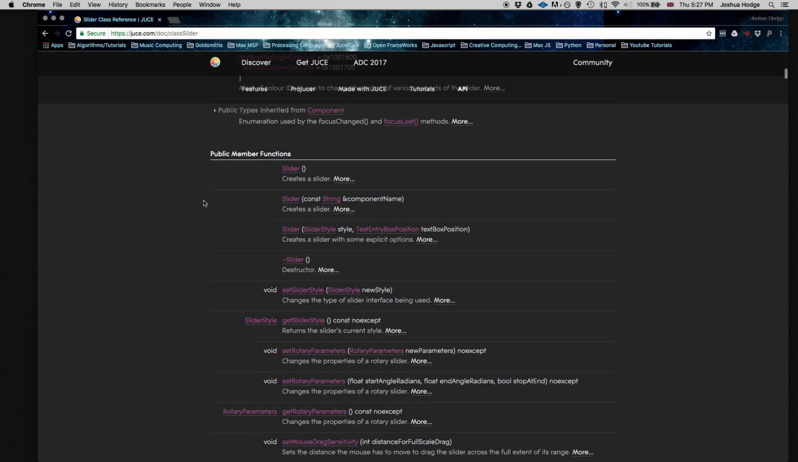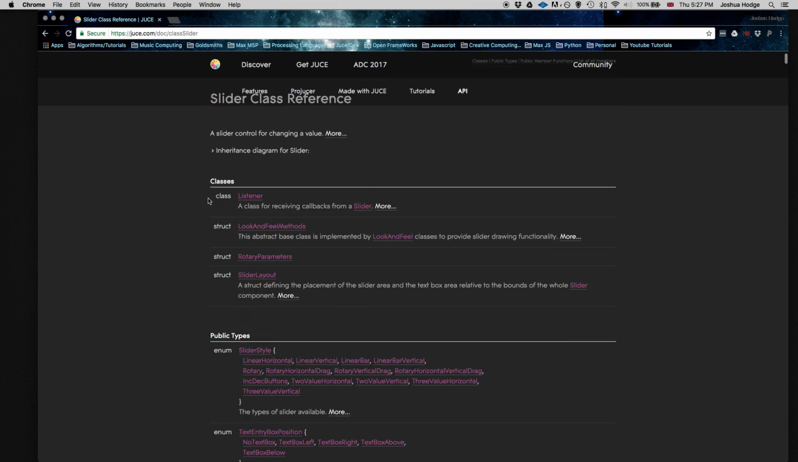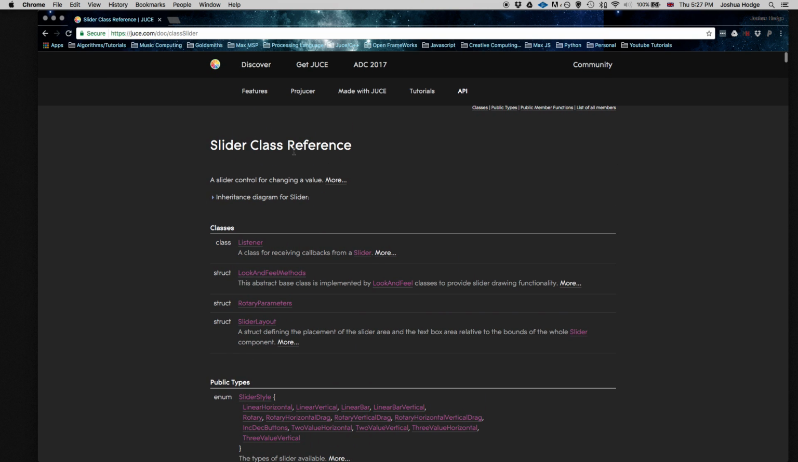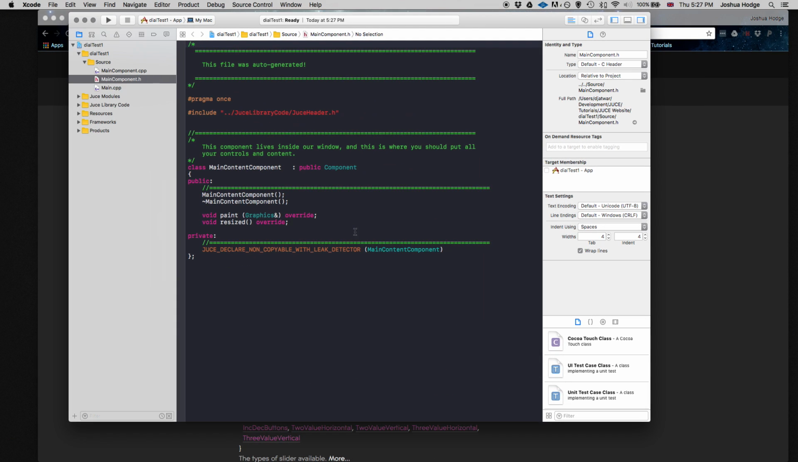Okay, so just to show you, this is where we're getting all of this stuff from, the slider class. Okay, so if we go in here, and since the slider is part of one of the classes within the JUCE modules, we could just call that up without having to include a whole different header file. So I can just call this Slider, and we'll just call this dial1.